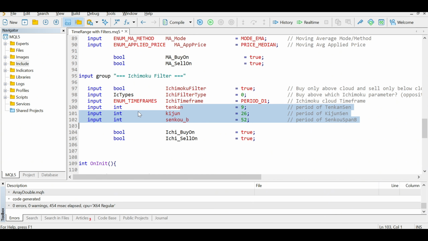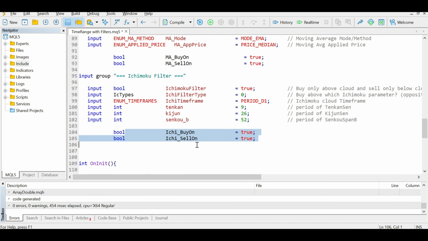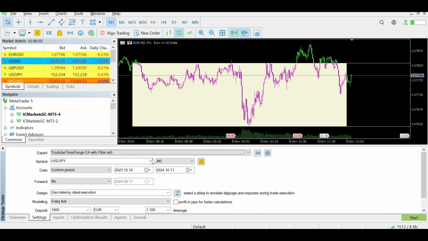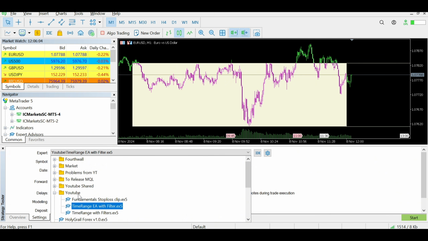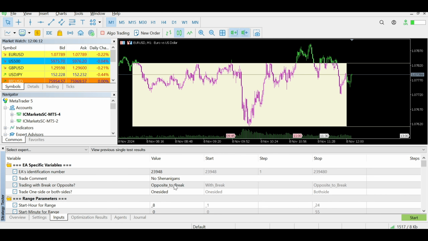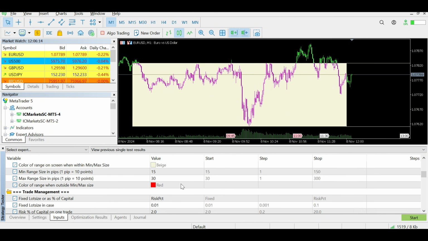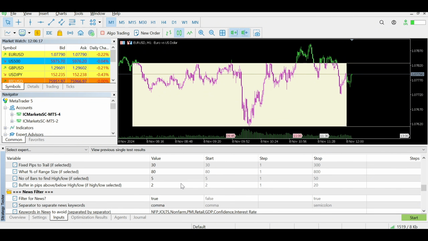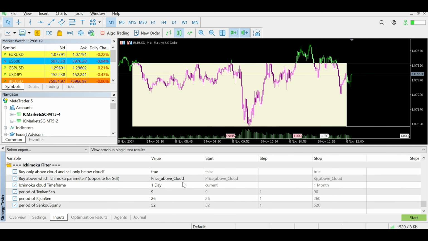Then like moving average, I need these two bool variables for the EA, but I don't need input from the user. So this concludes our variables definition section. And now if I compile it and we go back to MetaTrader and we select our EA from the YouTube folder as time range EA with filters, we can see all of these inputs that the user can provide based on what we have created in our EA. With all of the drop downs, say for example here, we can select all of these values.